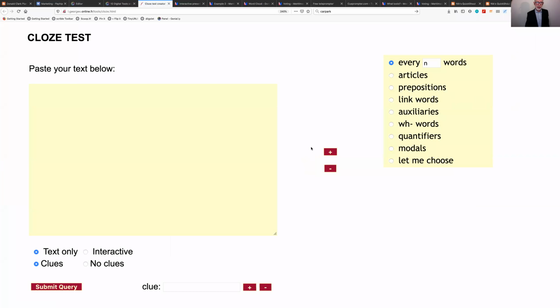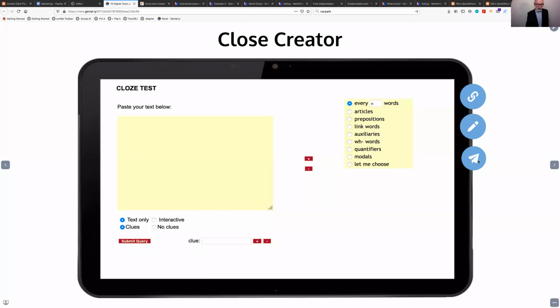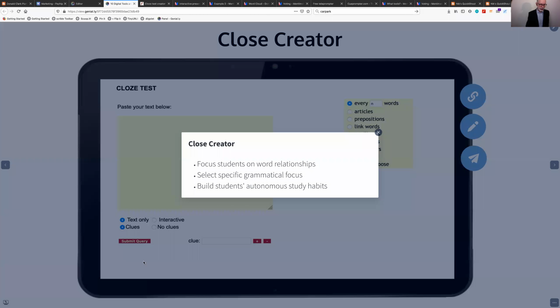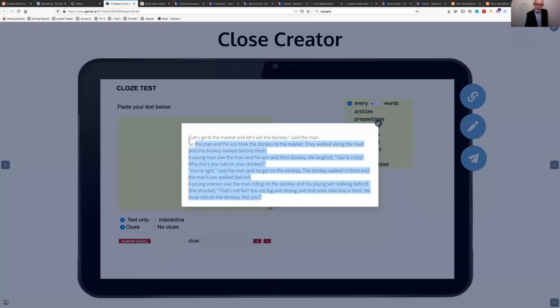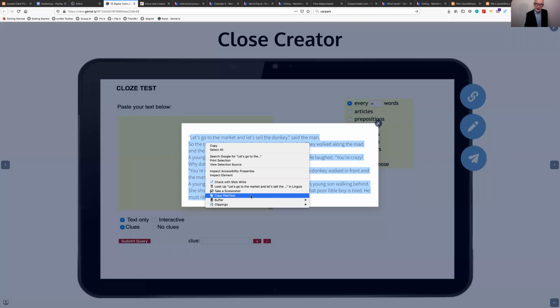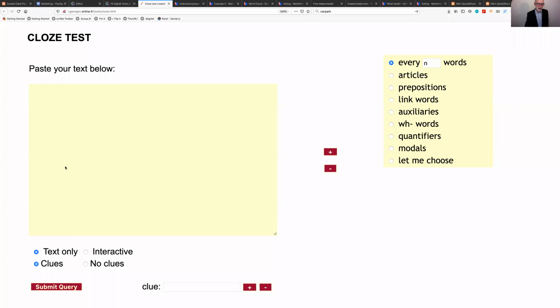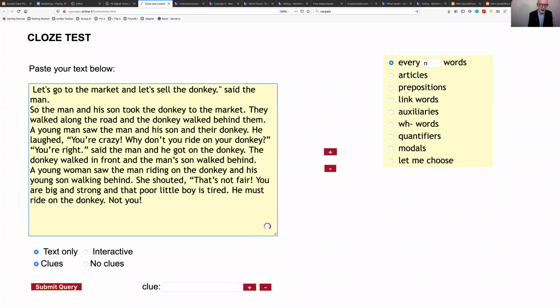If I just open the link here, there it is. It's an activity called Closed Test Creator. And if I click here, sorry, I can grab a little piece of text. So this is the first paragraph from my text that I want to use. So I'm just going to copy that. So if I go copy as plain text, and then I go to my closed test creator. Now I'm filling it in there. Okay, so there's the text.